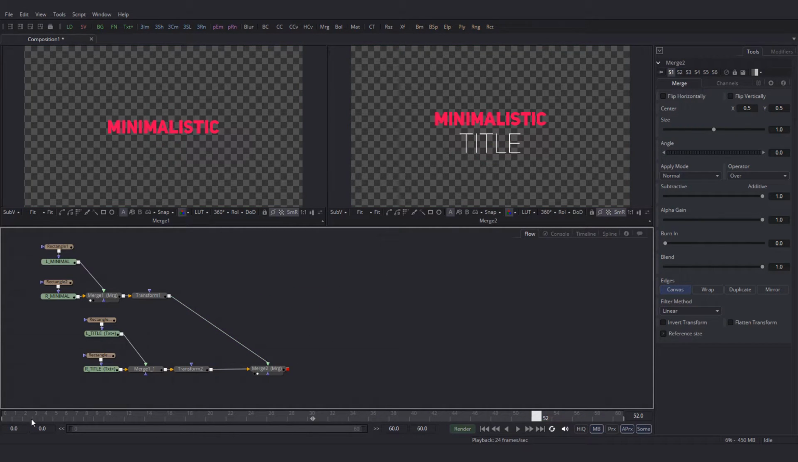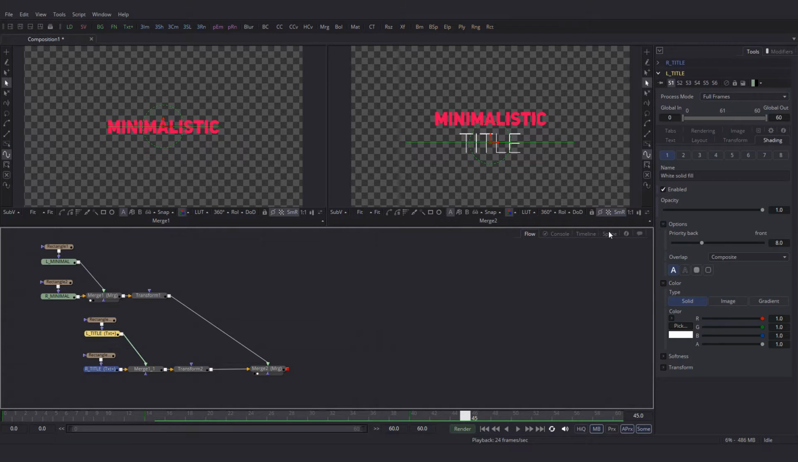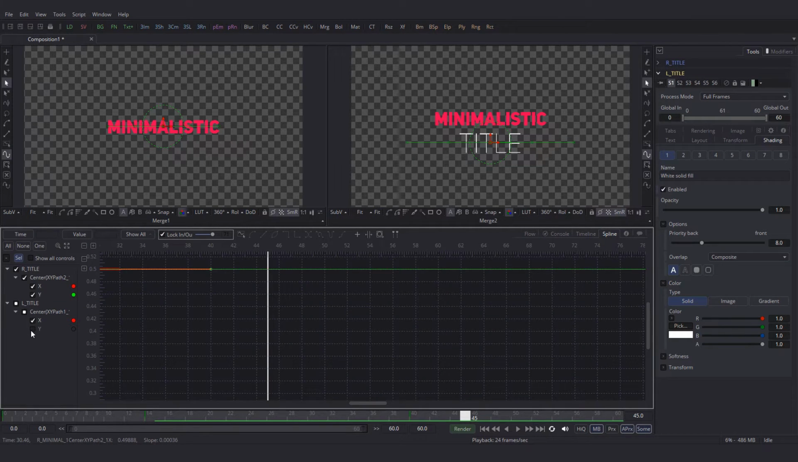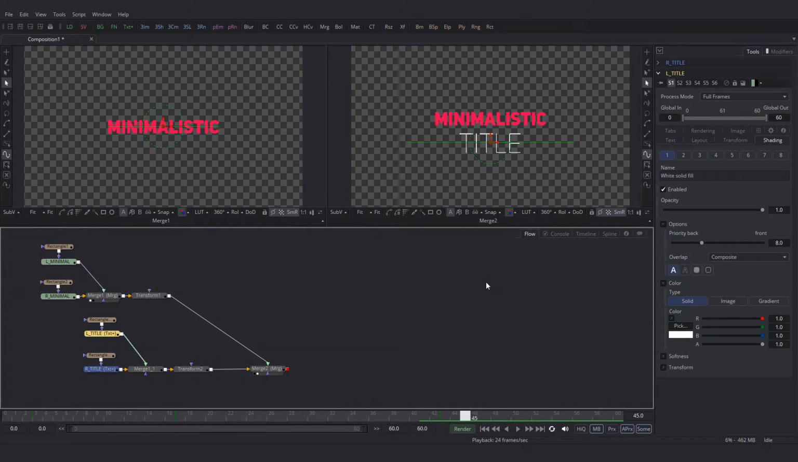So let's have a look at the animation that we have. So that is looking nice, but let's actually make it a little more interesting by offsetting the animation. Go to the spline editor, select all the parameters, click inside the spline editor and press Ctrl A to select all the keyframes. Using the right arrow keys, let's offset the keyframes by 3 frames. Now let's have a look at the animation.